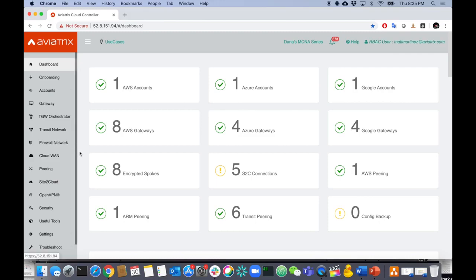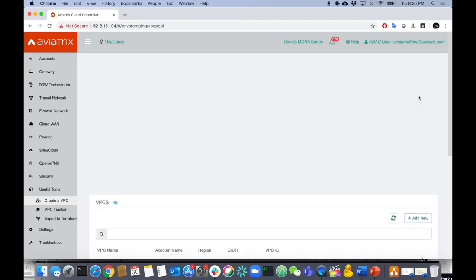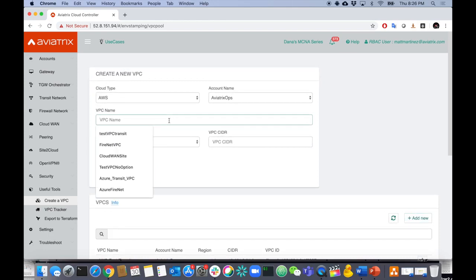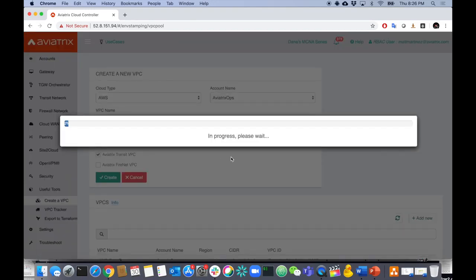All right, if you look at the top here, he's logged in as RBAC user, Matt Martinez at aviatrix.com. So to test to see if he can do a couple things, he has access to everything. Let's go to the useful tools. Let's create a VPC. Let's create a new transit VPC just for the heck of it. New transit. Okay. And we're going to put that in the California region. And let's give it a VPC CIDR of 99.99.0.0 slash, I don't know, 16. Who cares? It doesn't matter. And yeah, it can be a transit VPC. So we hit create, and it should be successful.